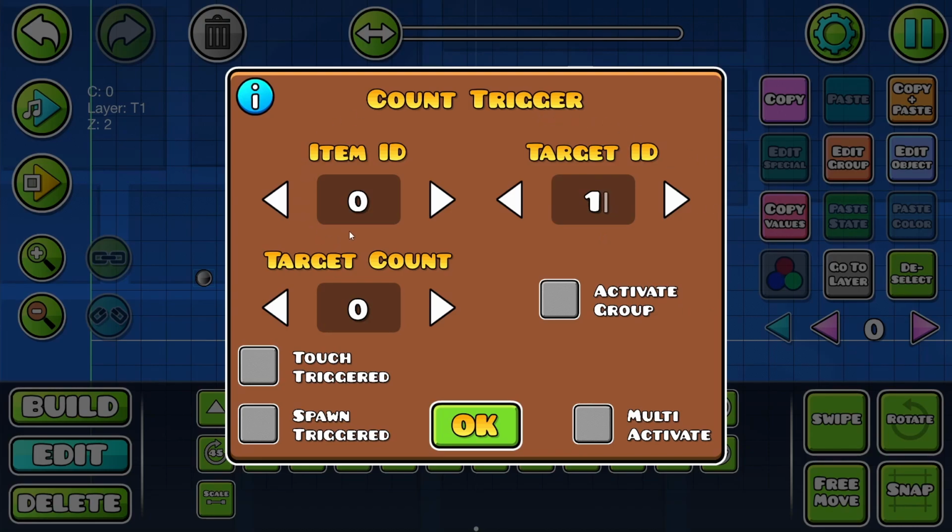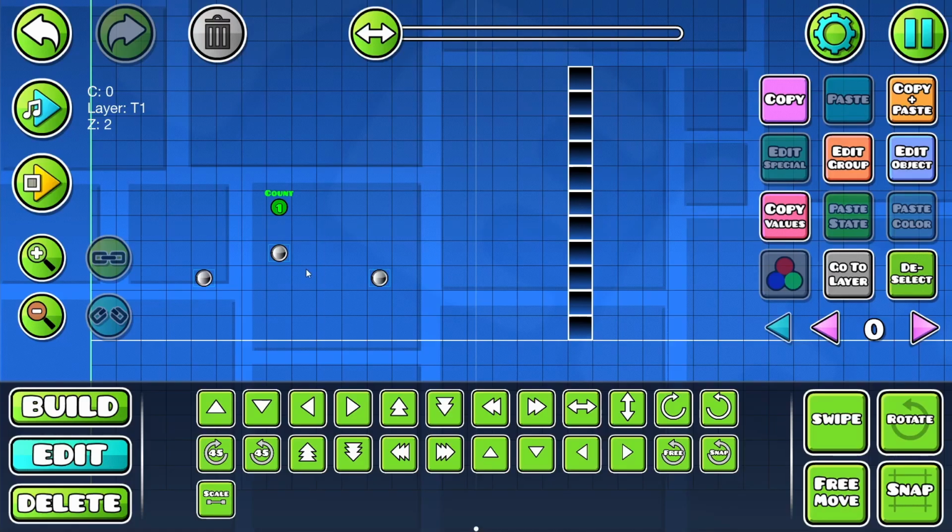And then on the left we have these 2 boxes right here. Basically, target count is exactly what it sounds like. It's how many coins you want to be collected before the thing toggles. So in this case it's 3. And then for item ID, what this means is what ID the coins are assigned to. In this case, we can also do 1 because these are 2 separate things. So since we entered 1 for item ID, we're going to hit OK.